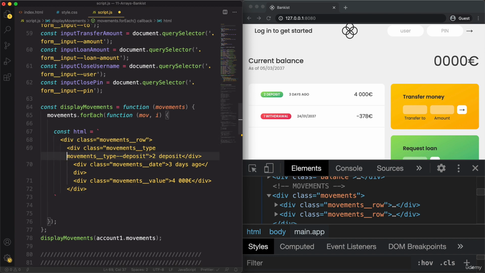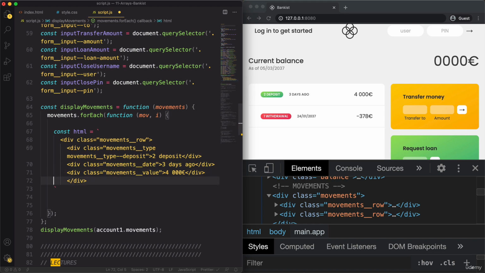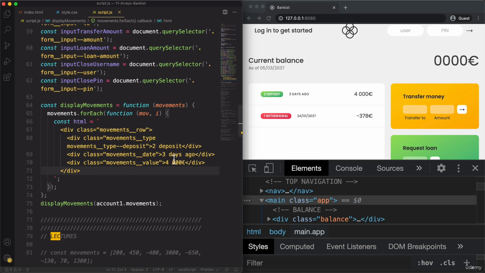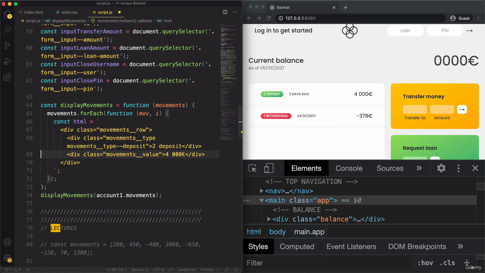Okay, let's just fix indentation here a little bit to make this easier to understand. And now all we have to do is to basically replace the data that is not relevant, so this hard-coded data, with our actual movements data. Now this part here of the date we will not do now. We will take care of this in the next section. So let's get rid of it.